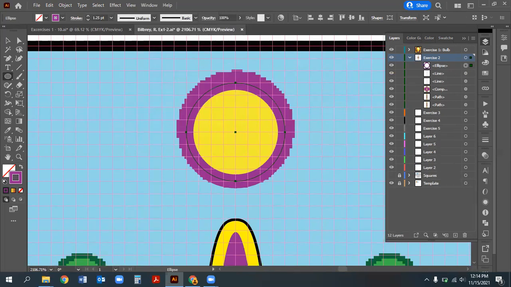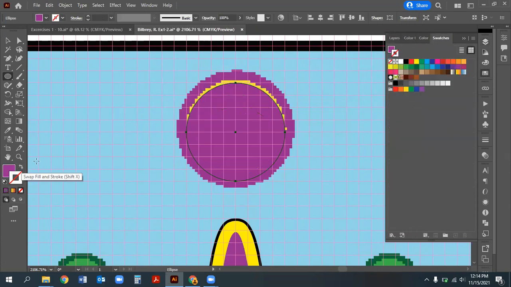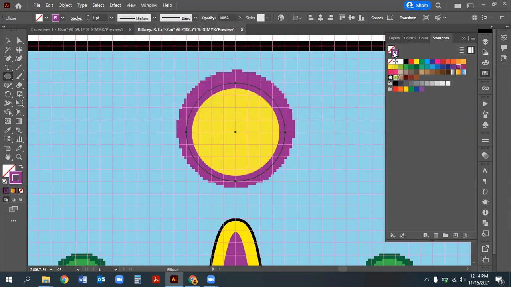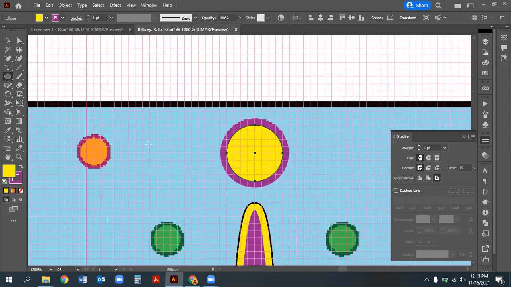And this is a purple stroked object, purple stroke with yellow fill. So let's get the fill in there of yellow. We may have to align that to the outside, which it currently is not. There we go. And that 64 division is working out pretty well. You just have to zoom way in when you're working on stuff.